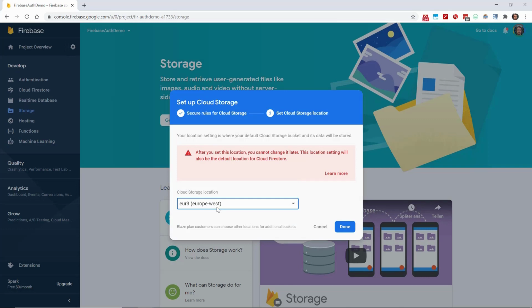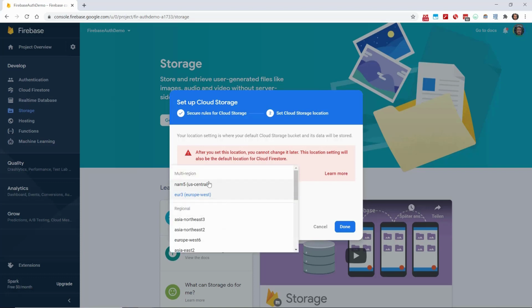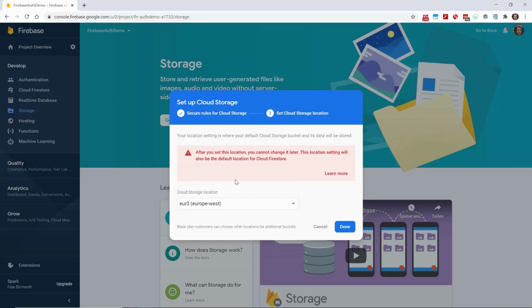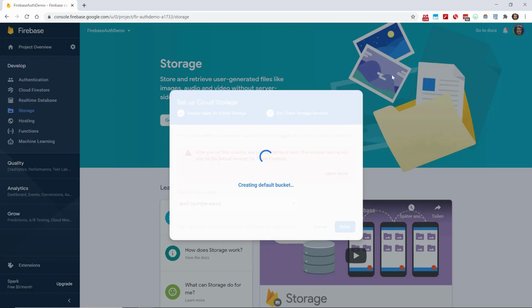I'm going to use Europe West here, and be aware that you cannot change your location afterwards. I'm going to make sure that I'm using the location where most of my users will be. So if they are in America, for example, then you should use the US Central. If they're somewhere else, well, you will have to select the right location. This will improve the download times and the speed in general, and then press done. Once that is done, your storage will be set up after a couple of seconds.